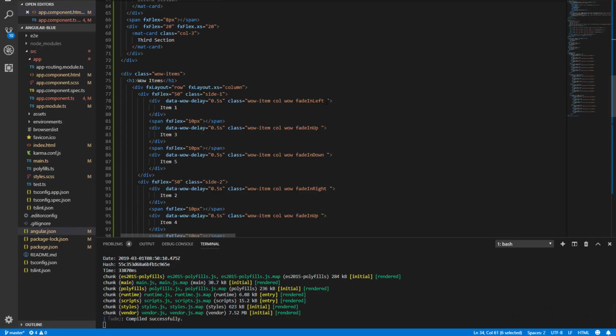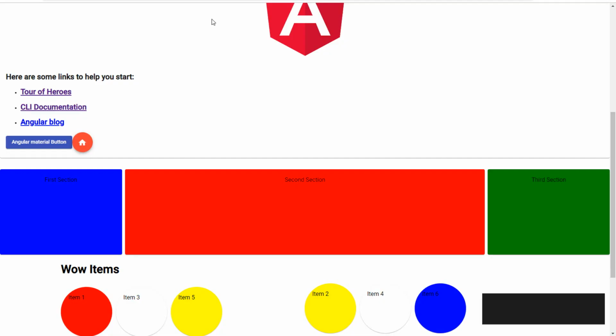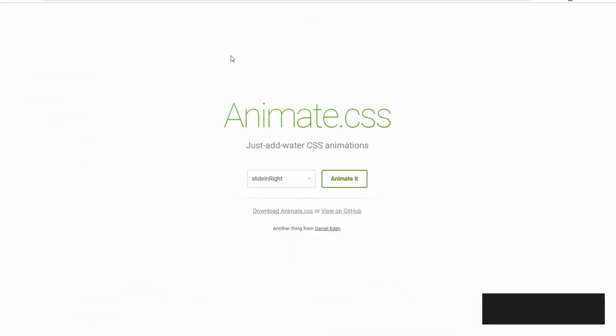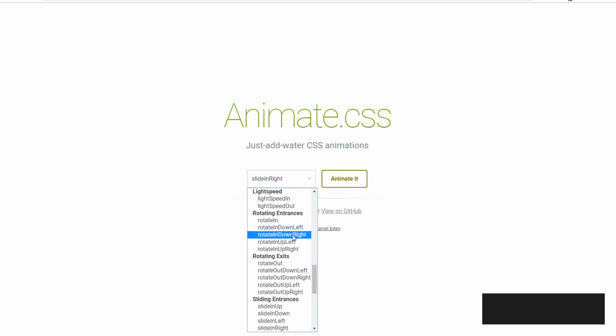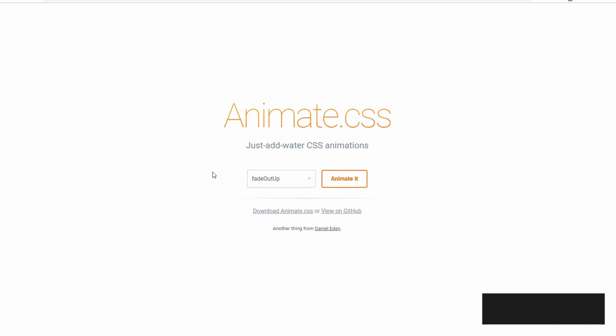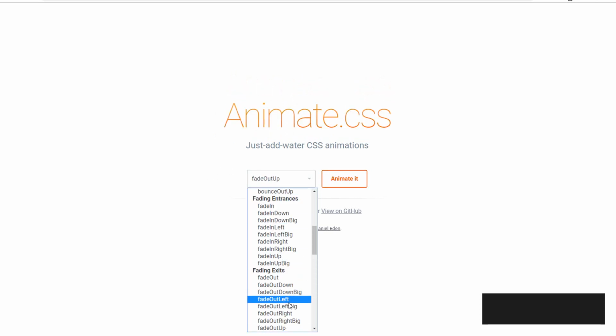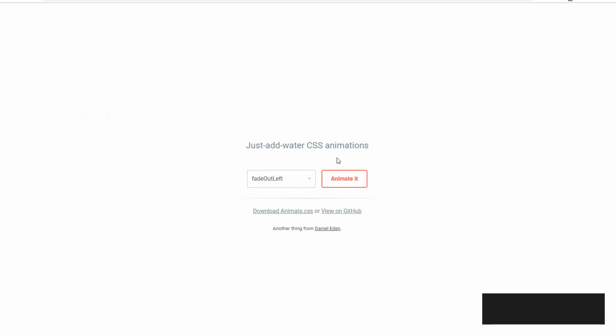I was trying to mention how I got these fade in left classes. So the fade in up class. So here there's a website for the animate.css file. Here you can go and pick up whatever CSS class that fits your application needs, and you can use that with the Wowjs library for your application.